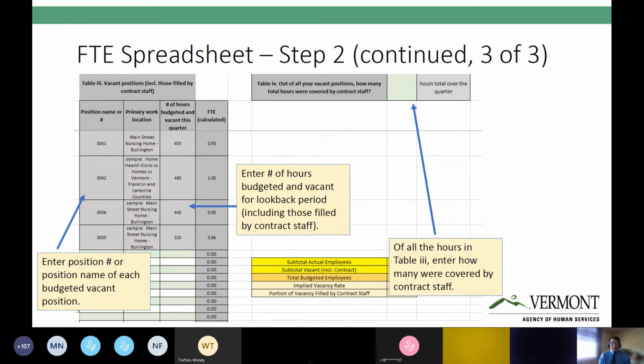In the case of these vacant positions in table 3, again, we're putting in those position numbers. You would include, for this purpose of vacant positions, any that are filled by contract staff. So if there's travelers or other contract staff, you want to be including them in table 3, whether those positions are completely vacant or whether they're temporarily filled by contract staff. And then you're going to put in the number of hours that were budgeted for that period.